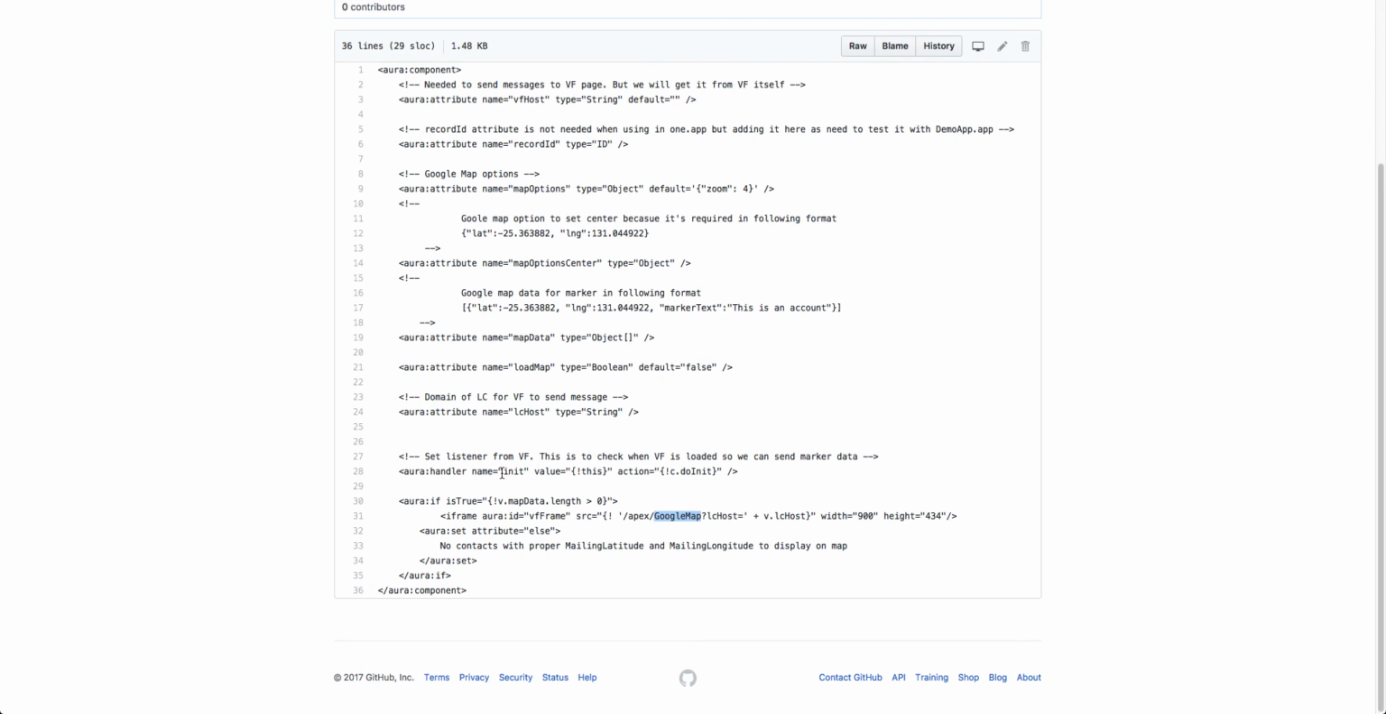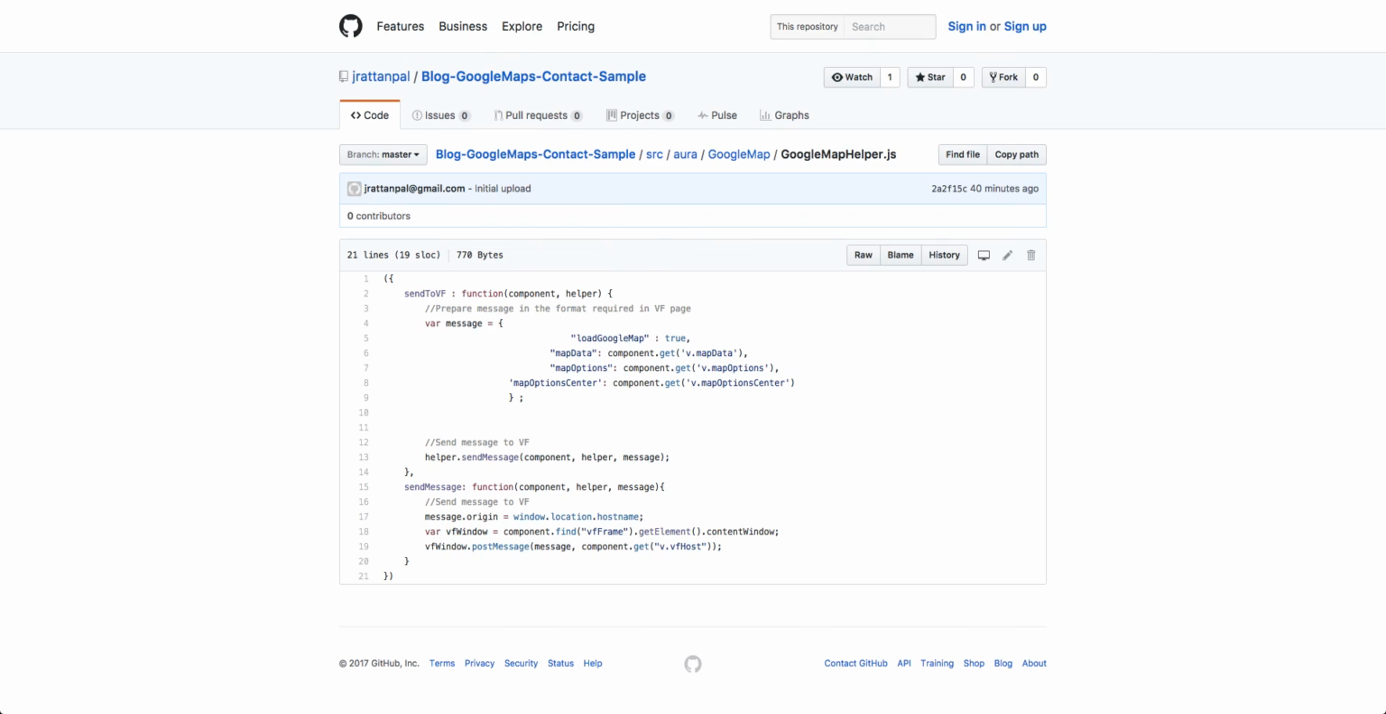And on init, we run this init controller. In the init controller, we just build up the data that we received. We say load Google Map is true, and then send it the data, options, and center in a JSON format. We use window.postMessage, so we get the content window for the iframe, and then we use the postMessage library to send the message, which is the JSON format, to this origin. And that's pretty much it.